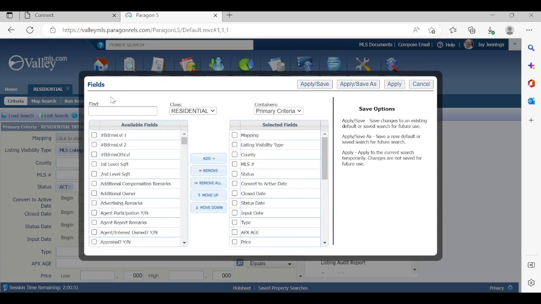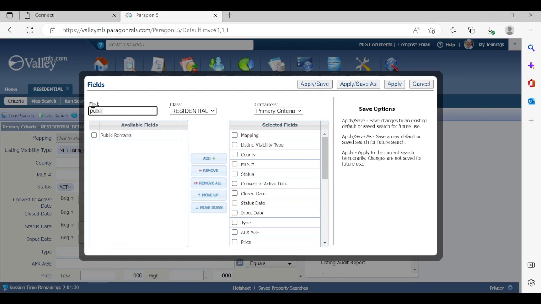And then when you customize in Paragon, everything that's available is on the left-hand side. Everything that currently exists is in the right-hand side under selected fields. So everything on the right currently exists as fields in your residential search that you're working on. Now, you can simply scroll down to find a field that you want to add, or simply type it in. So let's type in public remarks, and you can see it, public pulled up here. I want to check that box. And in the middle section, I can hit Add.